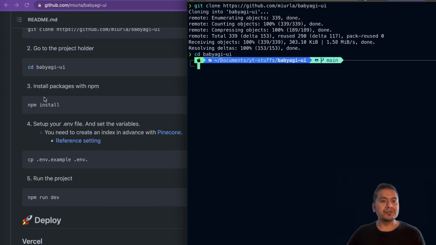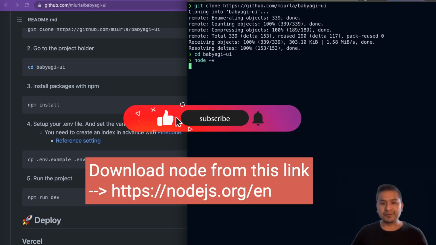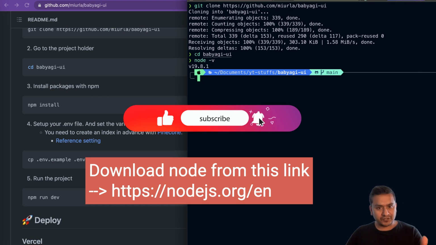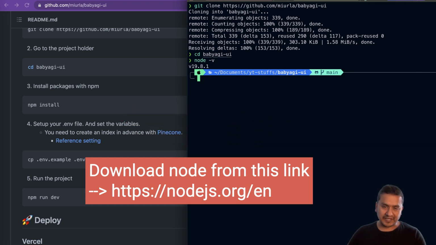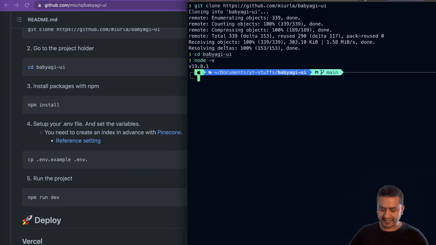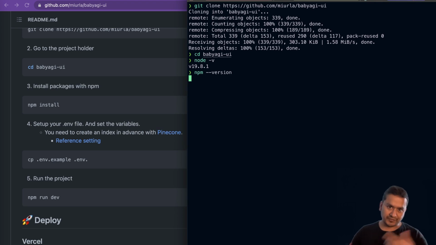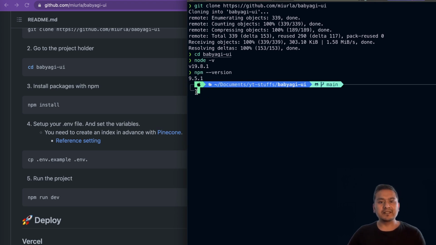The next thing you need to do is install packages with npm. You need to have Node installed. Just to check that, you can type node -v. If it shows a version, then you are good to go. Otherwise, you need to download Node for your particular machine. You can also check if you have npm, because it comes along with Node. If these two things are there, then you are good to go.